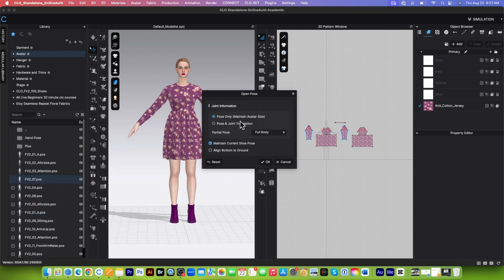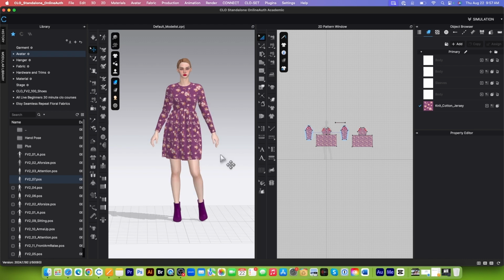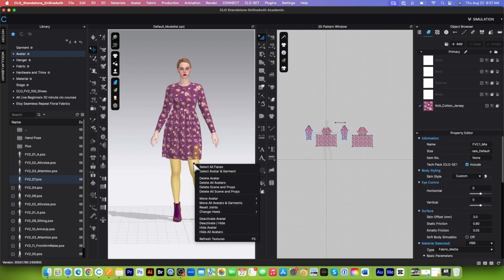So by default, I have pose only, maintain avatar size box, I check. Full body, maintain current shoe pose, that is perfect. I will click on OK. So next, I'm going to click on the avatar, right click, and we want to move all avatar and garment to the ground one more time here.